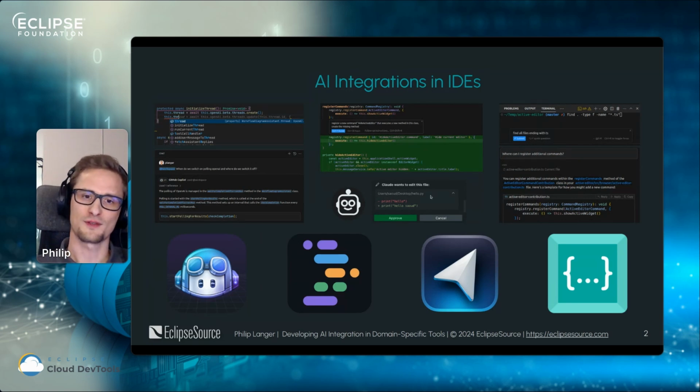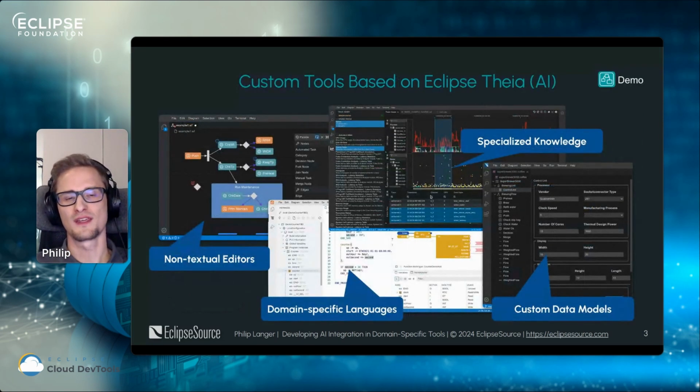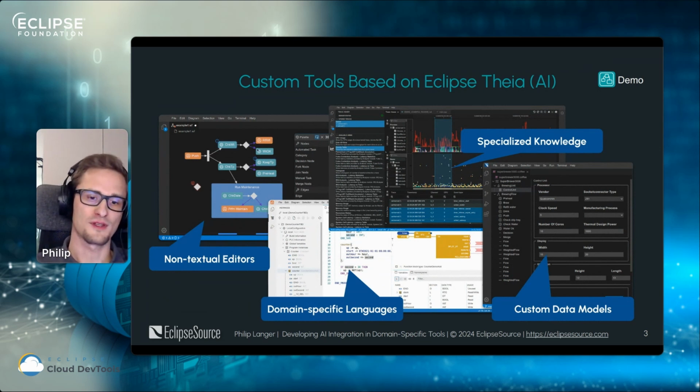And what this talk is about is how we can actually build similar capabilities, but for our custom tools based on Eclipse Theia. That means we will have to deal not only with what Copilot does, but also with non-textual editors, domain-specific languages, maybe even more specialized knowledge that is relevant in our custom domain, custom data models, and the semantics behind all of that.